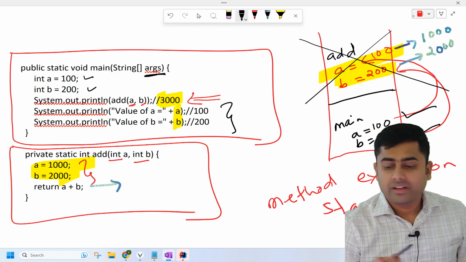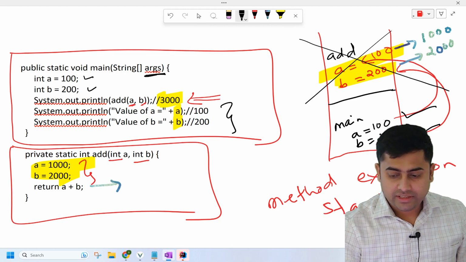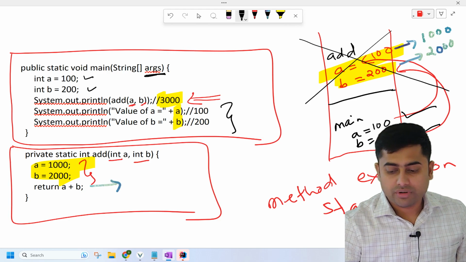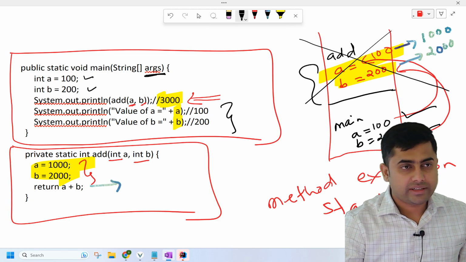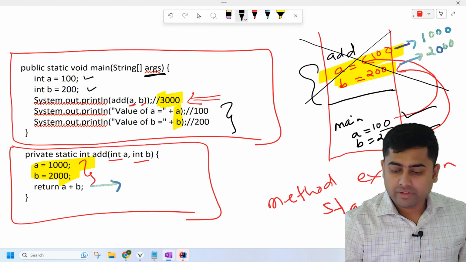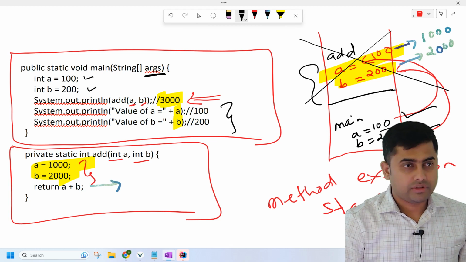So here we call the method by passing the copy of values, not the original variables. We don't give original variables. Again new variables will be created inside that method and these variable values will be copied to those new variables. There are two sets of variables, right?